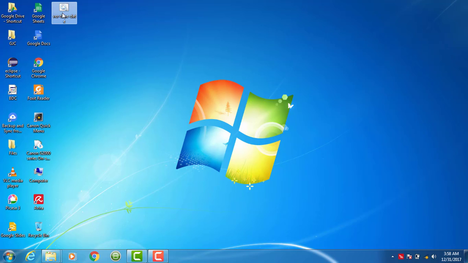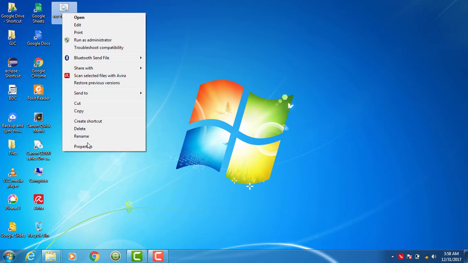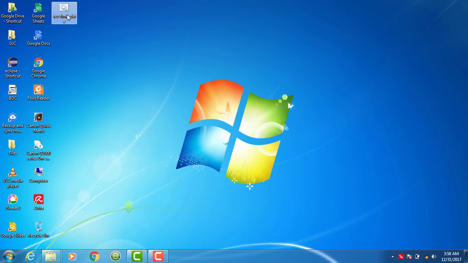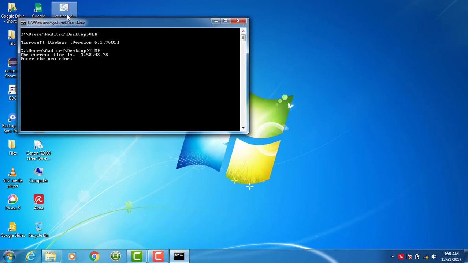Now if we want to check the properties, just right click on it, go to properties, and here in the type of file we can see that it's .bat or Windows batch file. Now we can run it in three ways. Just simply double click on it. Now as you can see, it's asking to enter the new time.